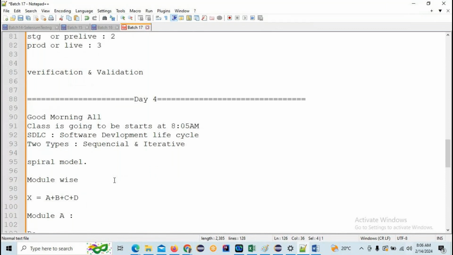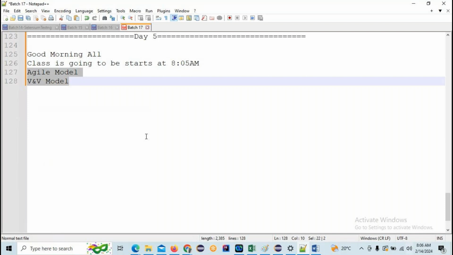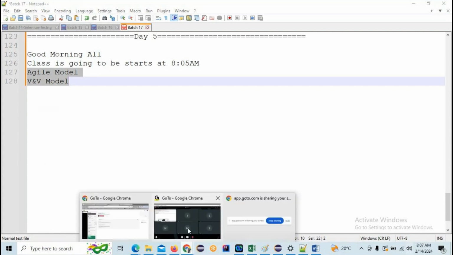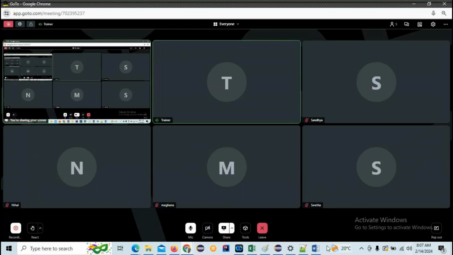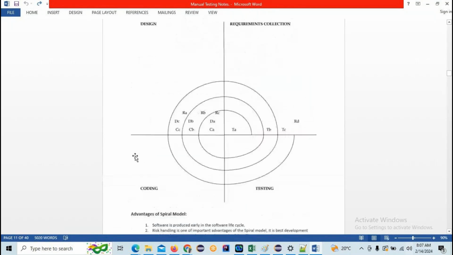What are the models left for today? One is the Agile model, and the next one is the verification and validation model. Verification and validation is a sequential model. The Agile model is an iterative model. So we will see the sequential model first, and then we'll move to the iterative model. The iterative model is very important while explaining the agile methodology. If you have any doubts, please ask in class itself. Because it is a very important model, you will get more interview questions from there. So let's get into the V&V model.